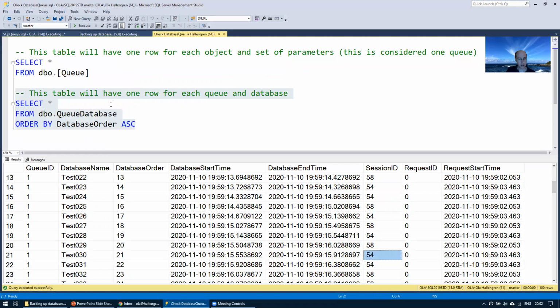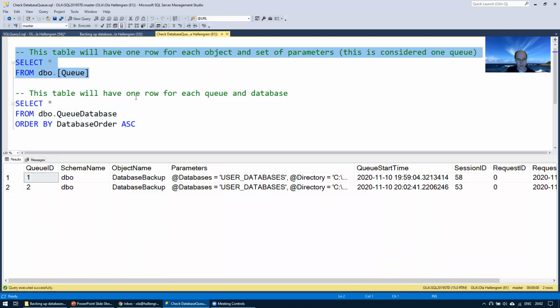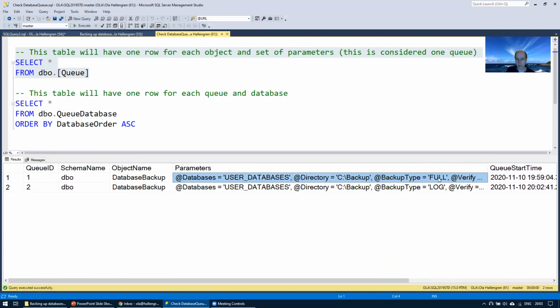And then we're going to look at these queue tables again. And this time we're going to start by looking at this queue table here. And then we can see that we will have what's called a queue here for each combination of stored procedures and sets of parameters. So we see we have one for the full backup and one for the log backup. So now let's focus on the log backup. That's queue number 2.